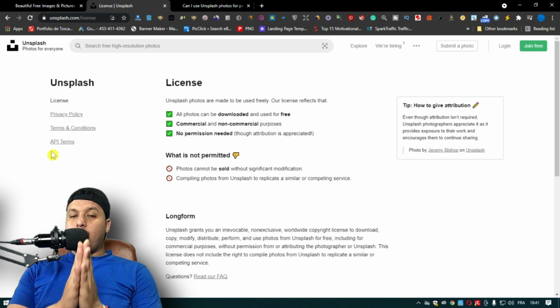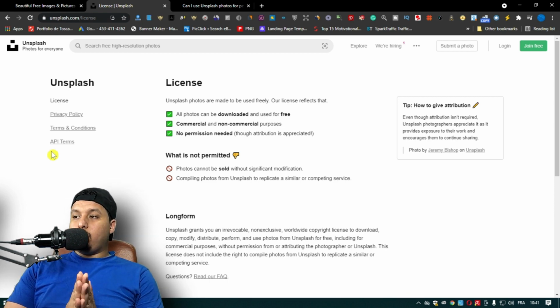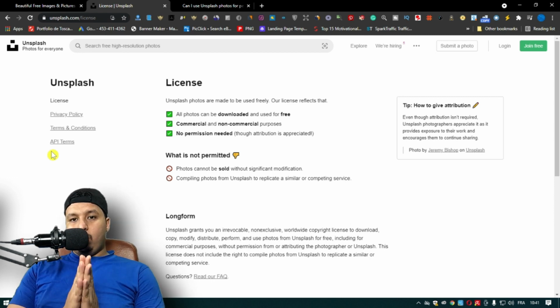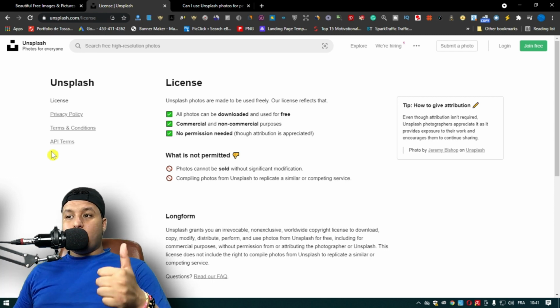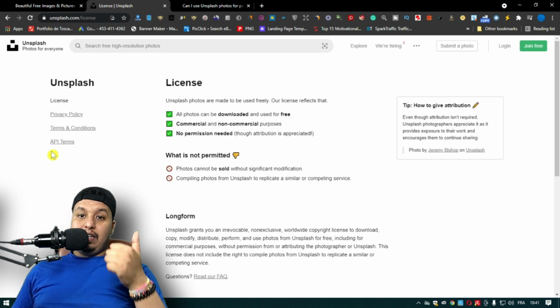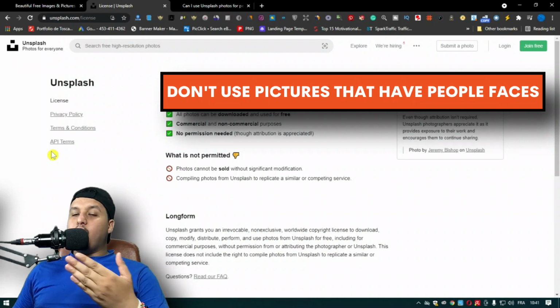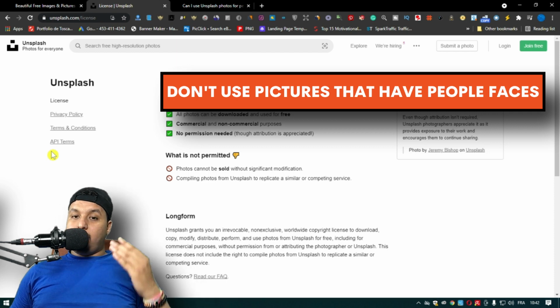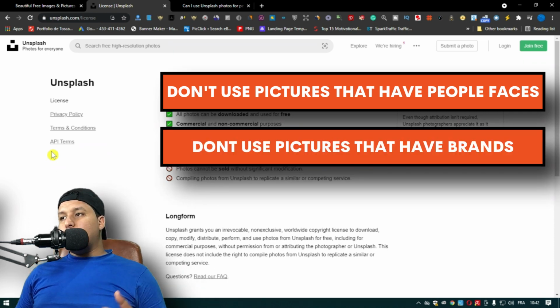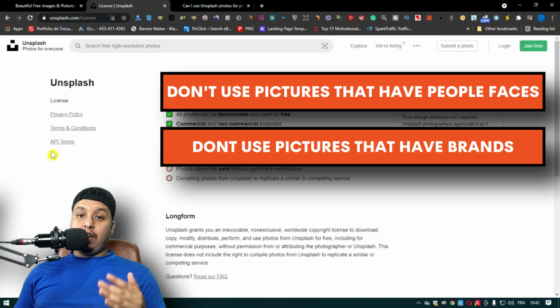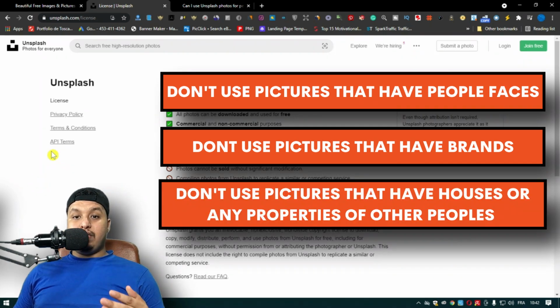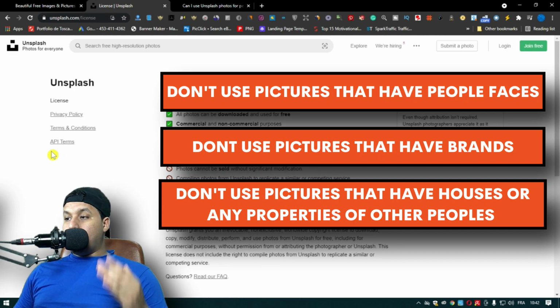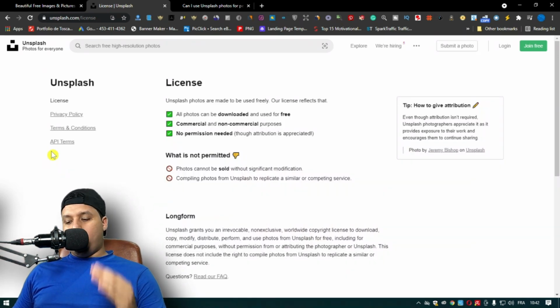But I already talked with a member of Unsplash support, and they gave me some rules if you want to use these pictures. The first one, you cannot use pictures from Unsplash that have people's faces, like models, like pictures like this. The second one, you cannot use pictures that have brands. And the third and last, you cannot use pictures of houses or properties of other people. So these are the three rules we must respect if you want to use pictures from Unsplash without problems, and of course you must do some editing of any picture you choose.